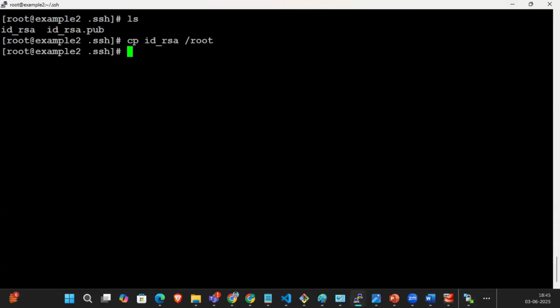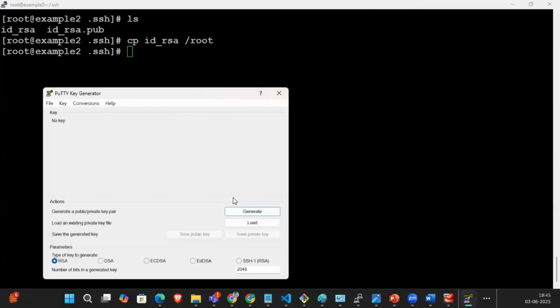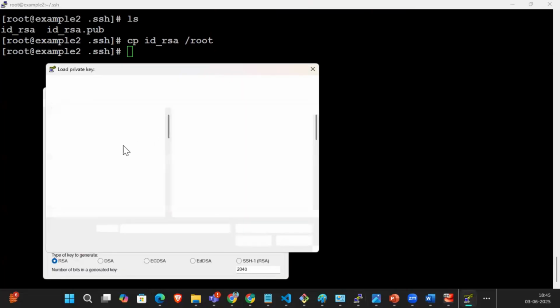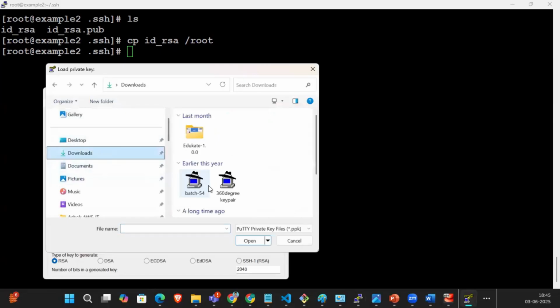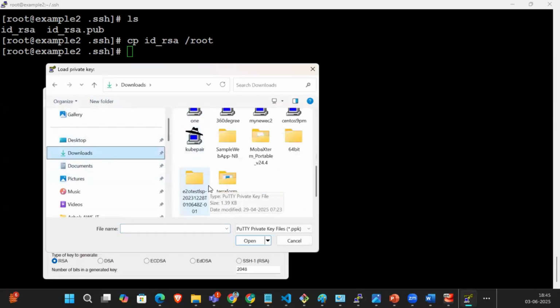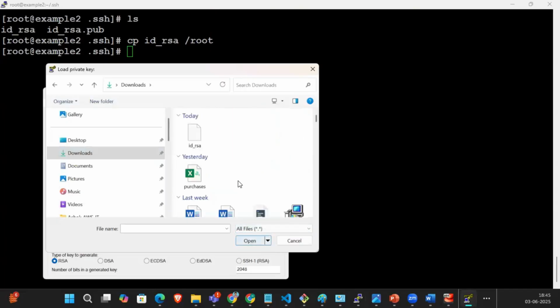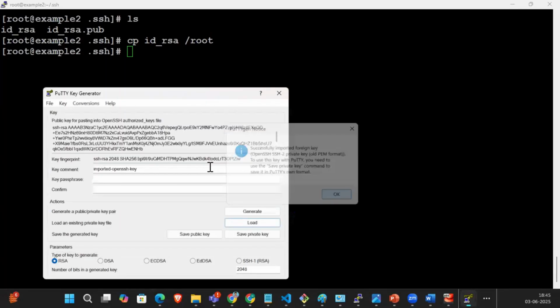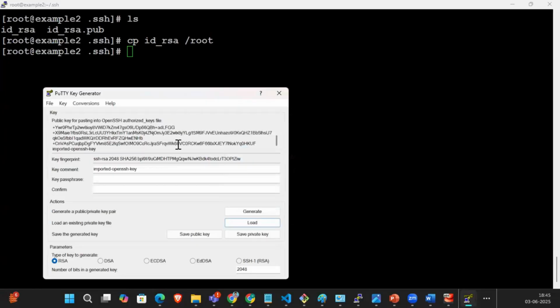Now let's open PuTTYgen. This is PuTTYgen. Load the file, downloads, all files, id_rsa, open. Okay, yeah, so this is the file, guys.